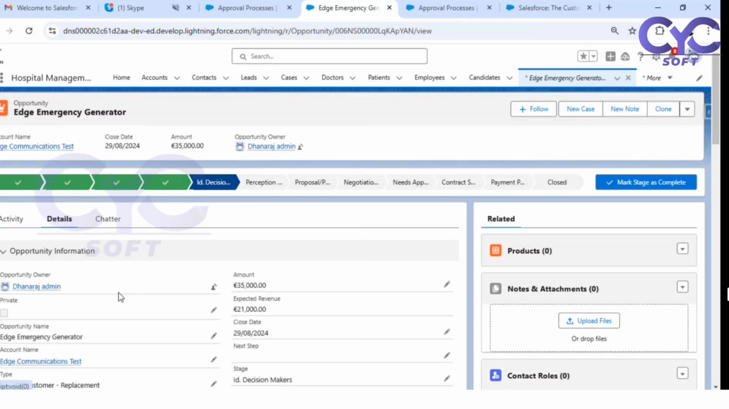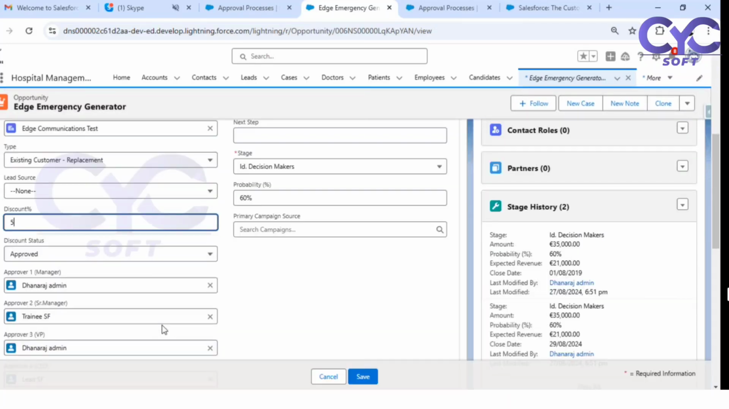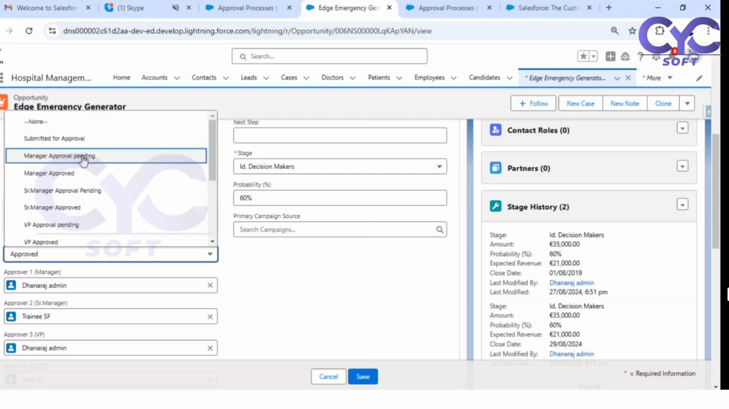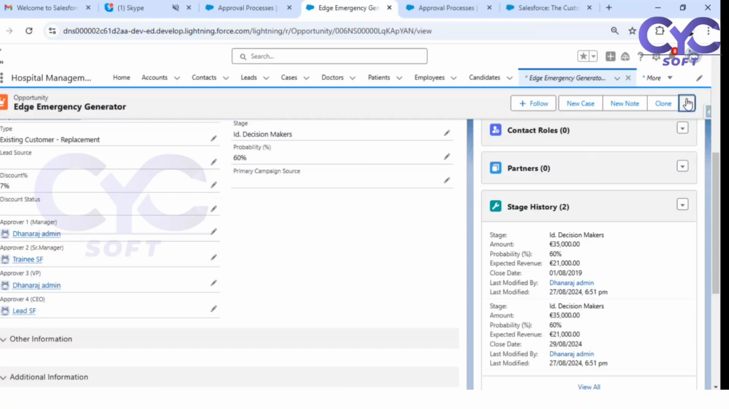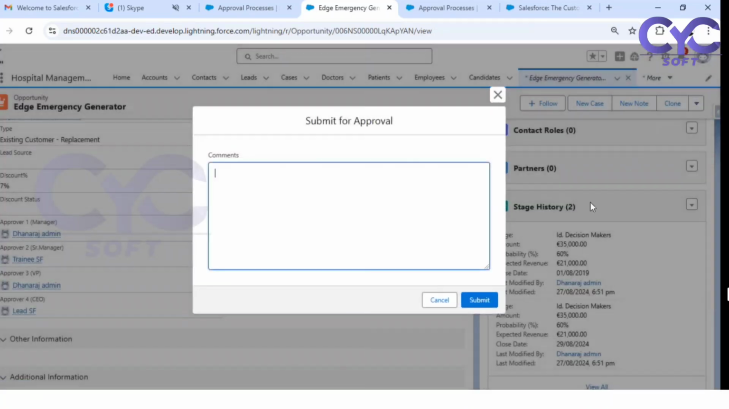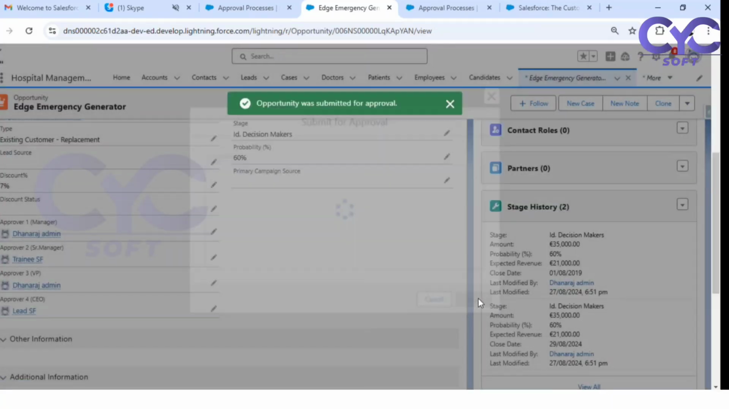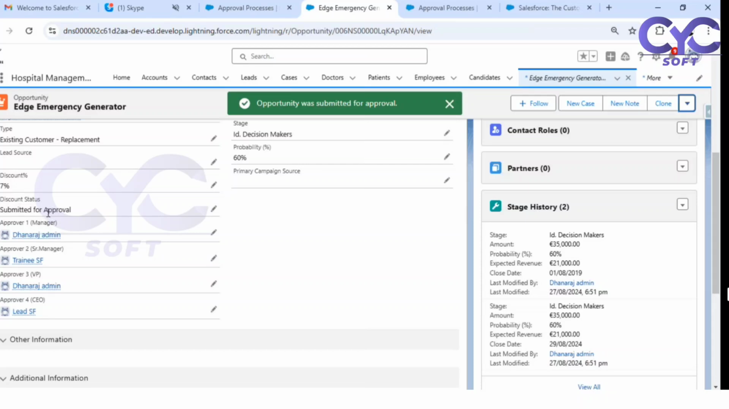Let me check the third scenario also. What is the third scenario? Let me update it to 7. It should go for the 3 approval process now. Save it. Now again click on submit for approval. Submit. See here, submitted for approval.